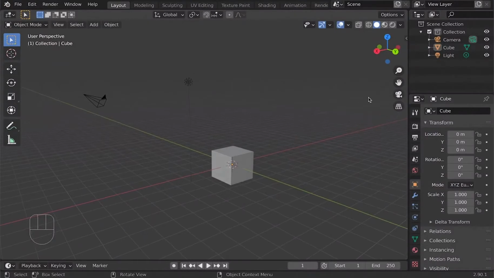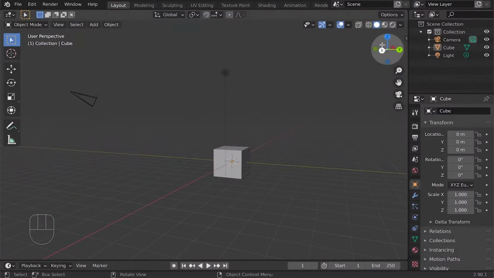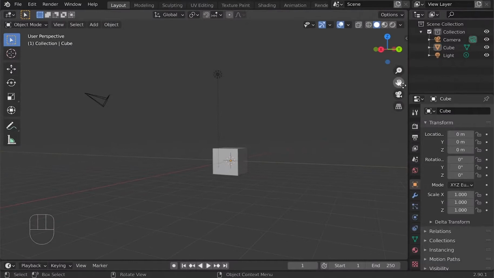These actions can also be found up here in the right corner of your 3D viewport. If you don't see these, make sure that you have this option enabled. The top one, the colorful gizmo there, is the orbiting. You can just left click and drag anywhere on this gizmo. And the magnifying glass is to move in and out, and the hand is the panning action.